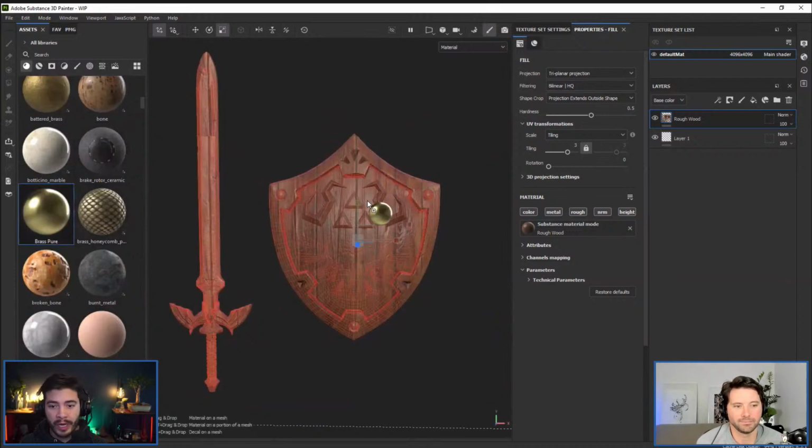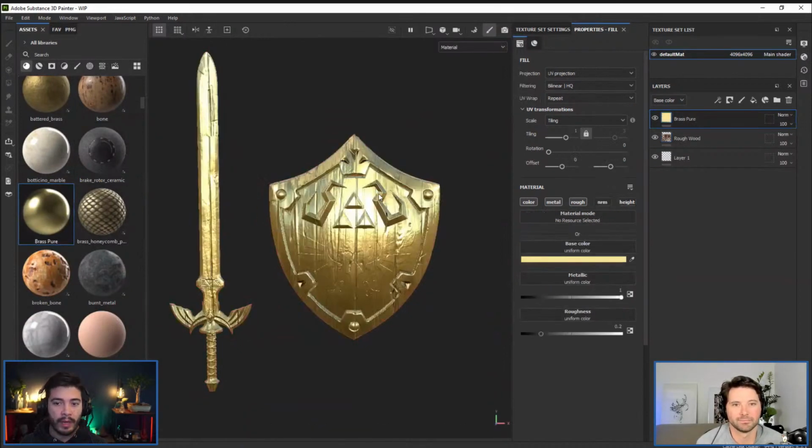So if I want pure brass, just drag and drop it, and now it has brass. So it becomes more a matter of how you blend and how you combine the materials, because if you control masking, I think you control everything in 3D.